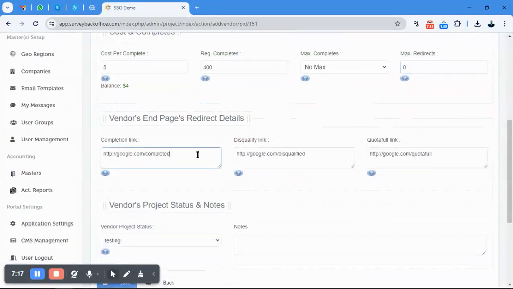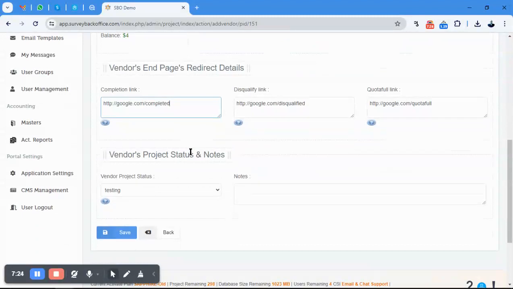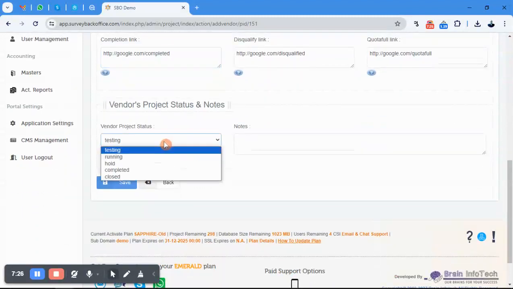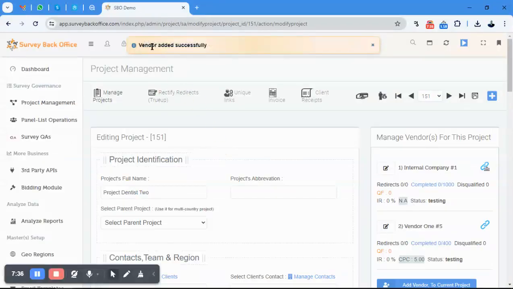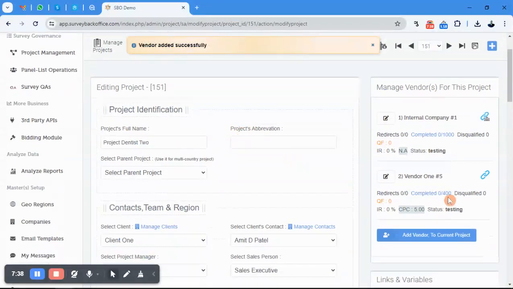Then the default vendor end pages, which have been fetched from the company settings, if required, you can change over here. Okay. Then the same project status, but applicable only for this particular vendor, and some additional notes, and click on save. Okay. Vendor added successfully, and here you can see now you have 2 vendors. Okay. So you are done with your project setup.